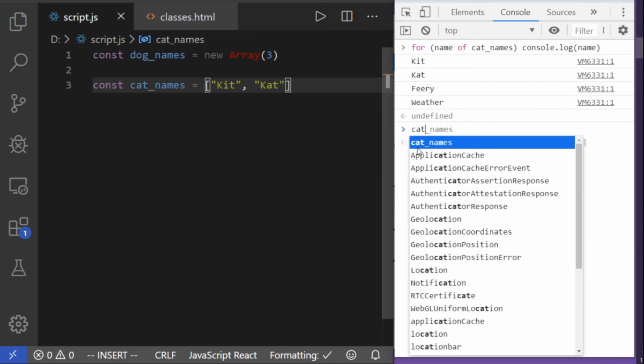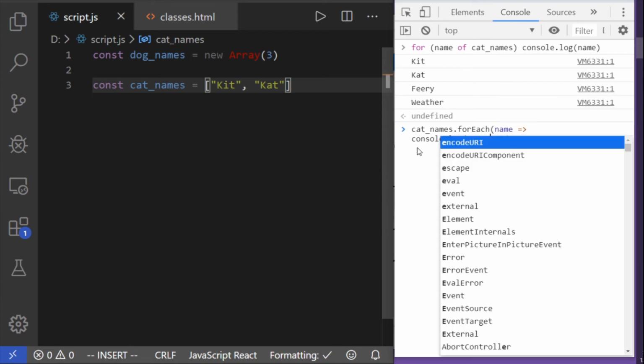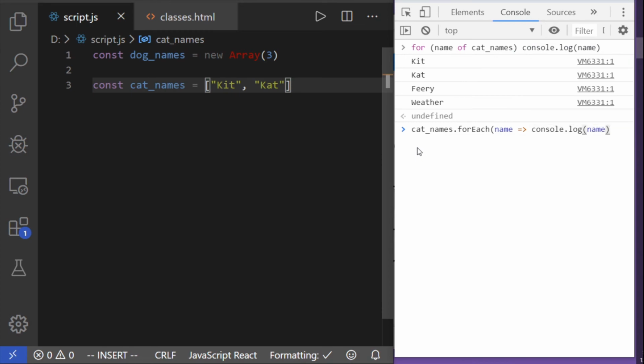So let's loop through cat names. We'll do for each name. And again, we'll just console log it. Console.log, that name. And there we go. And kit, cat, fairy, and weather. So there are many ways, but we're only looking at 2 ways to loop through an array. And so that's going to be it for this video.